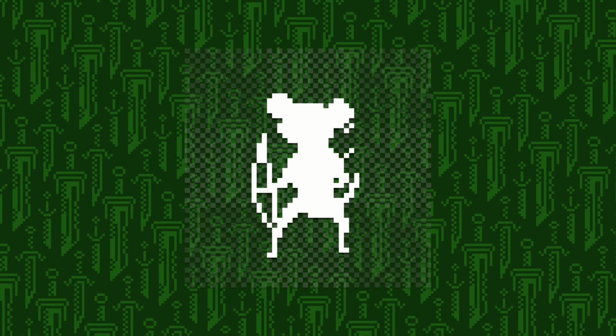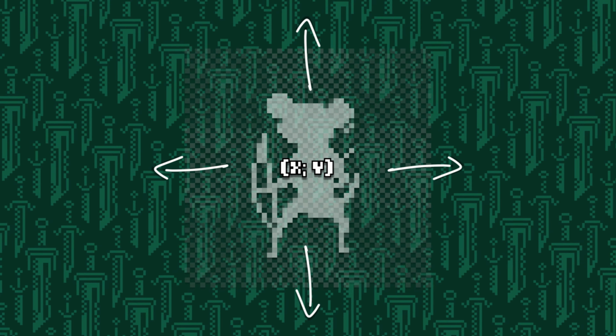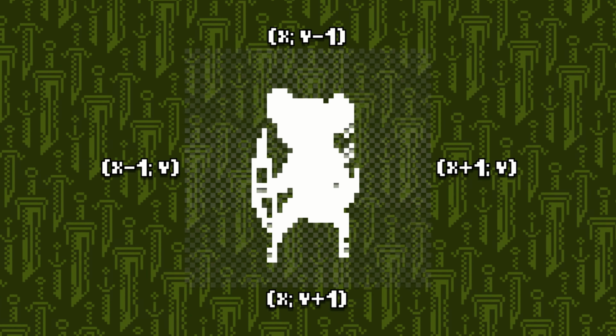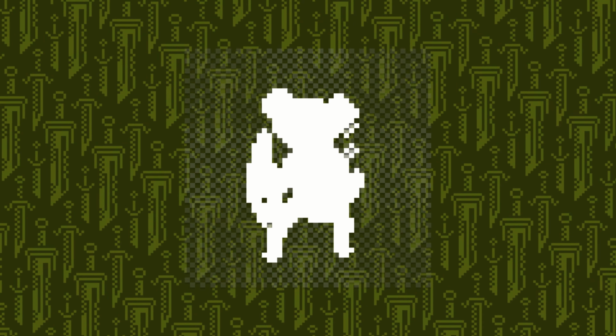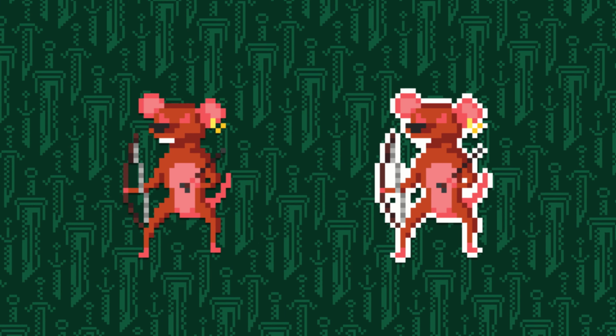Now we want to display it 1 pixel off in all 4 directions. If our coordinates are x and y, we display the 4 masked pictures at y-1, y+1, x-1, x+1. And we can put the original sprite in the middle. Congratulations! Now we have the outline version of our image.